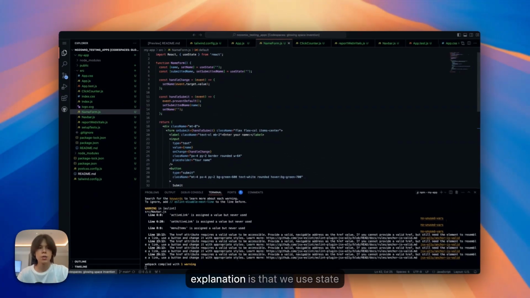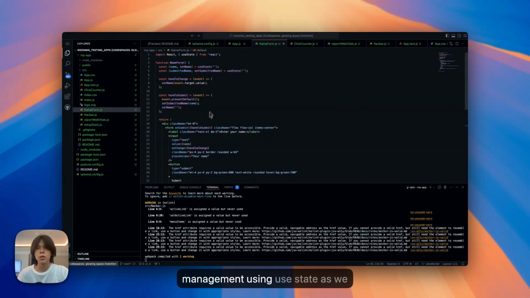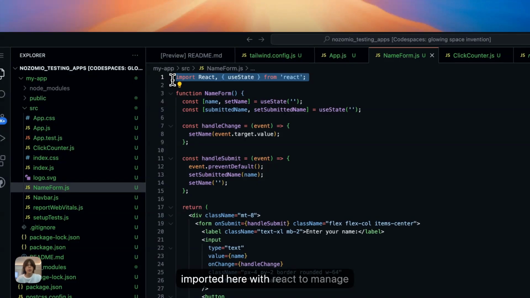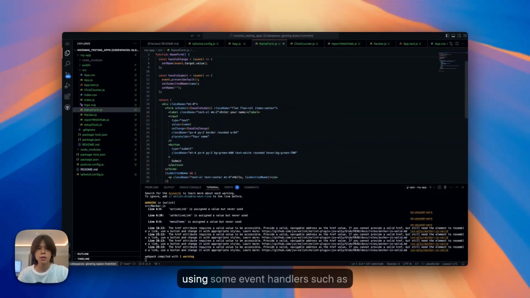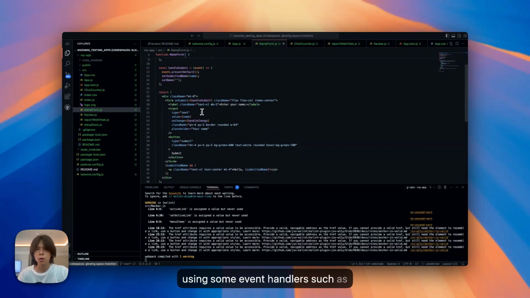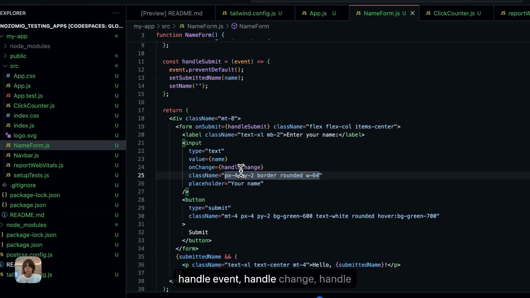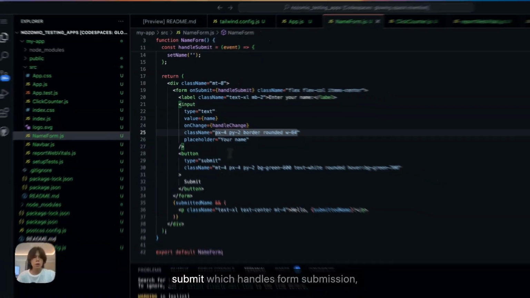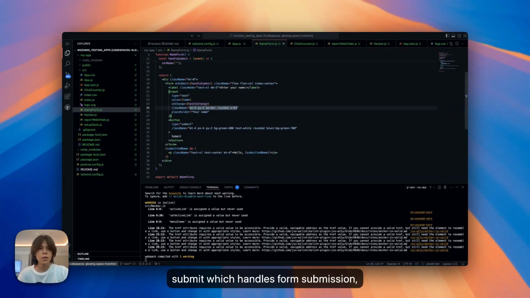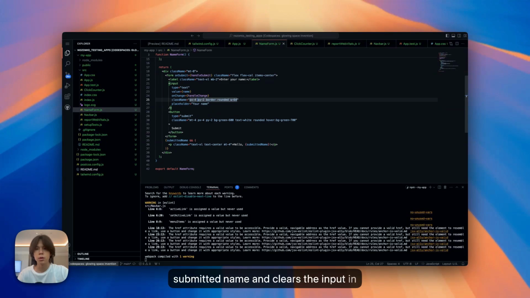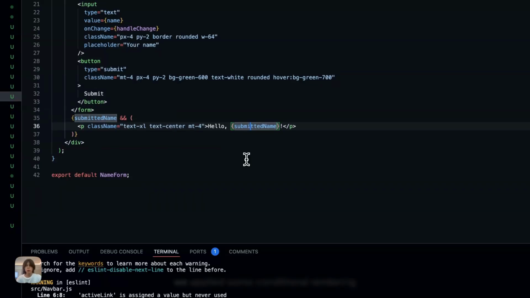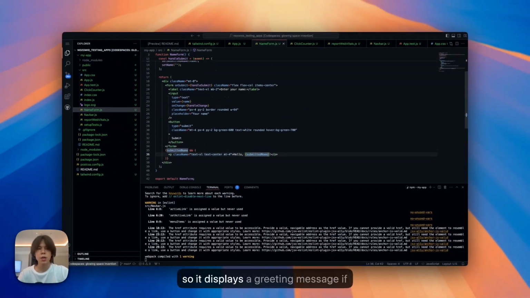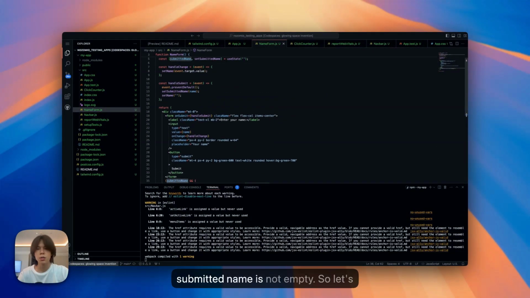The explanation is that we use state management using useState, as we imported here with React, to manage name and submitted name. Also, we're using some event handlers such as handleChange and handleSubmit, which handles form submission, prevents page refresh, updates submitted name, and clears the input in the end. Also, we applied some conditional rendering. It displays a greeting message if submitted name is not empty.